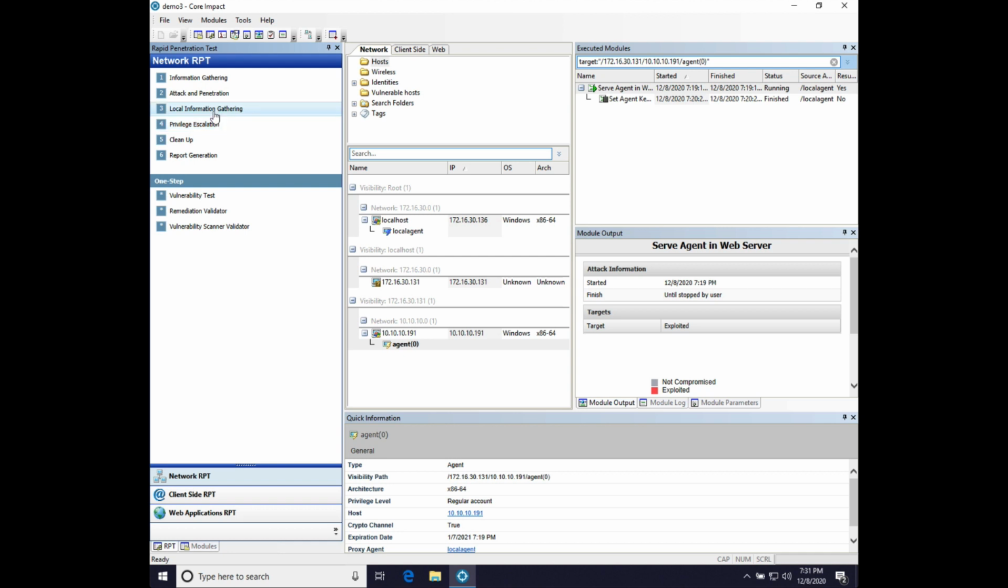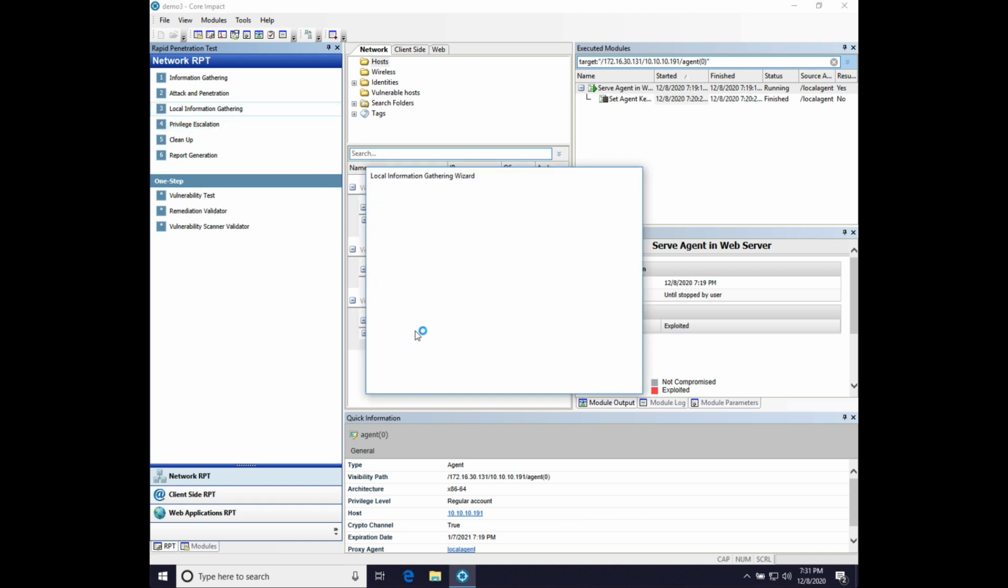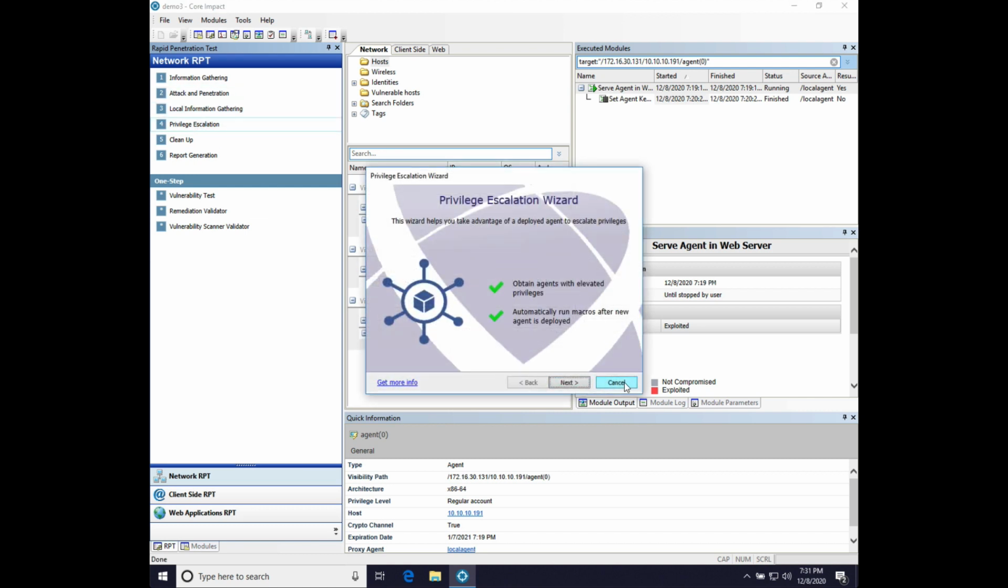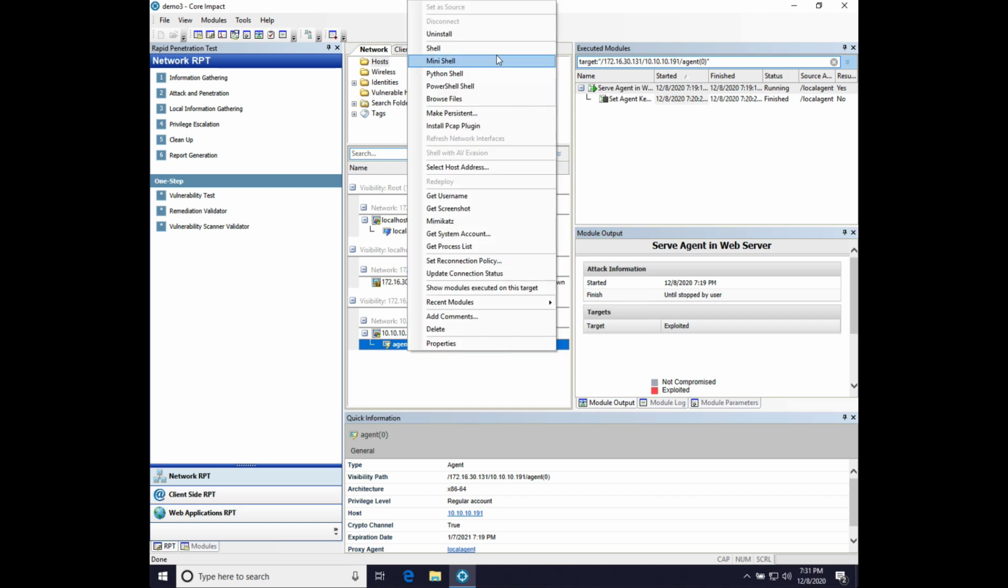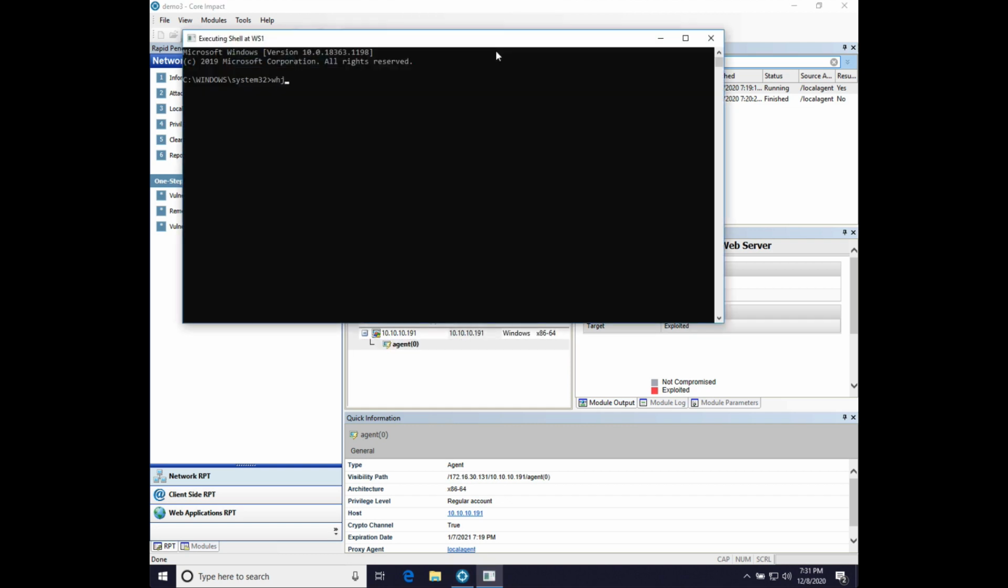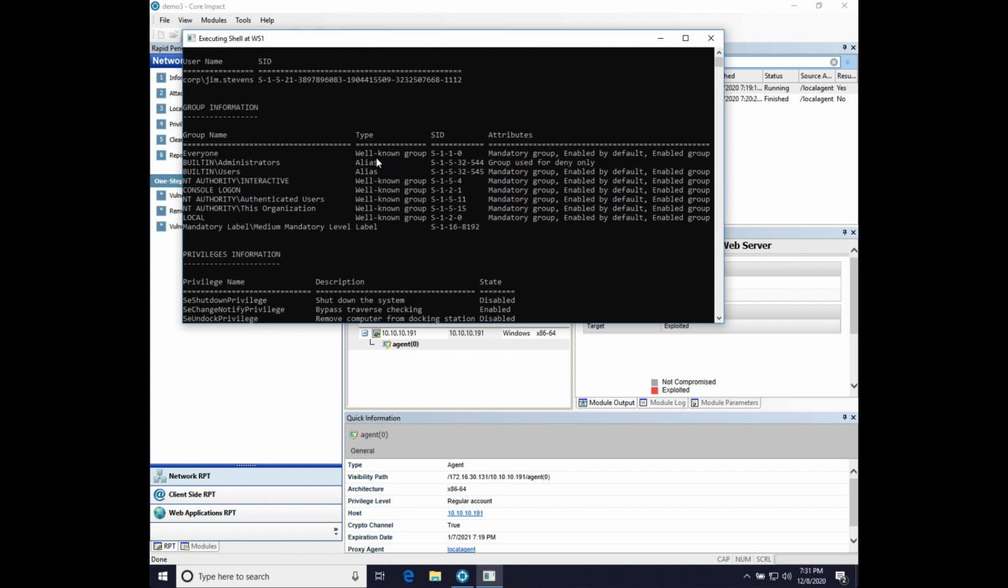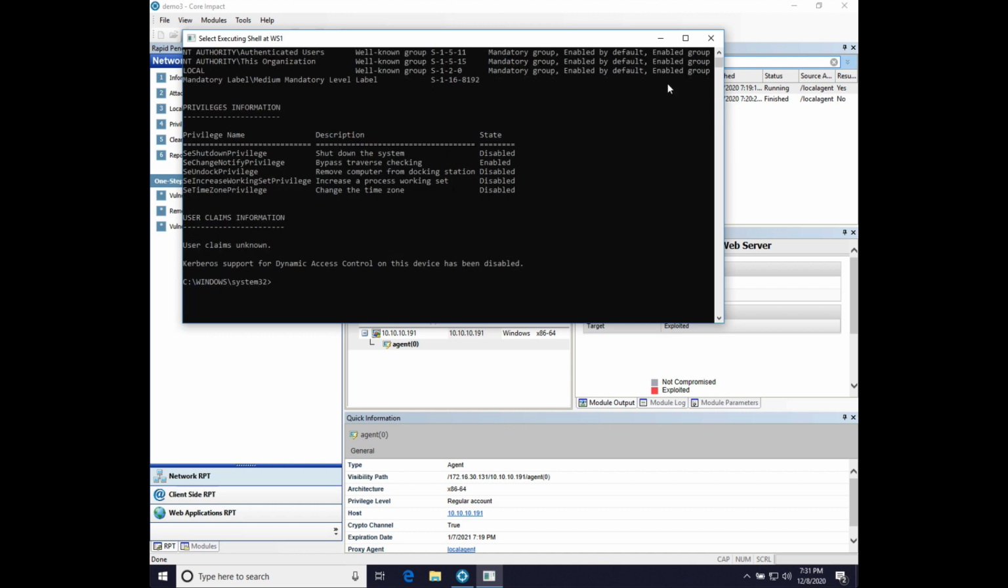Within the RPT, you can do local information gathering to loot that target. You can do privilege escalation to see if there's something in Impact's repertoire to try to escalate privileges on that system. That's all well and good. Me, I'm a little bit old school. I like to just do a whoami /all and see if, for example, UAC applies. And you could see here we are in a medium integrity context, but in the administrators group. So this is a perfect place to try out a UAC bypass attack.